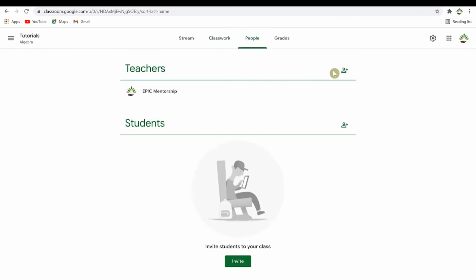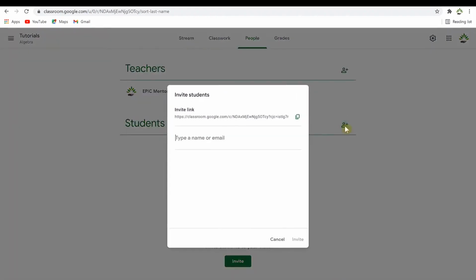You can see the teachers. You can invite teachers to join you in this classroom. Maybe you teach one part and another teacher will teach another part. Or you can invite students. Over here, for example, I can invite some students.